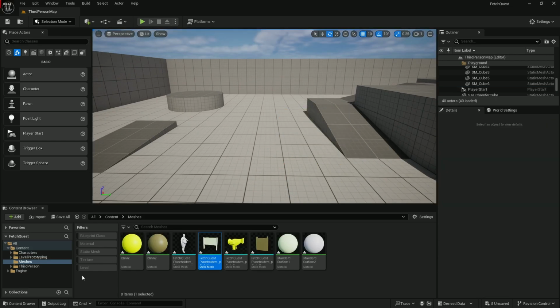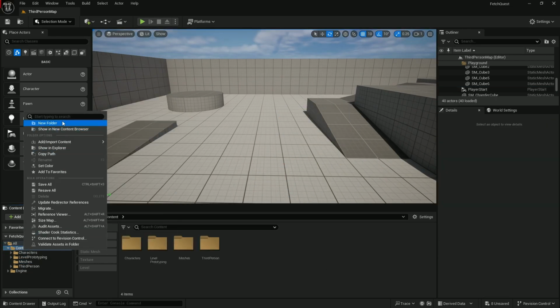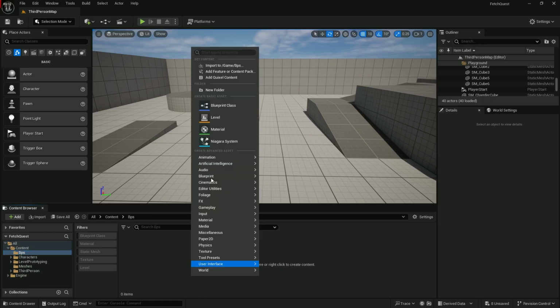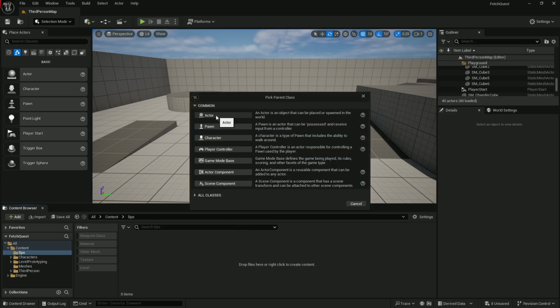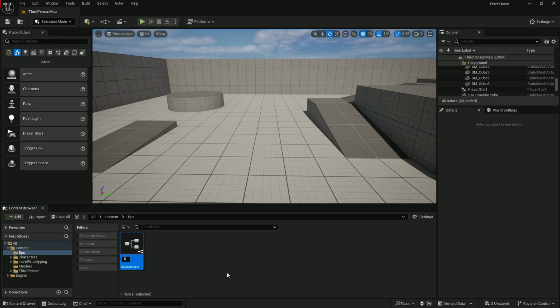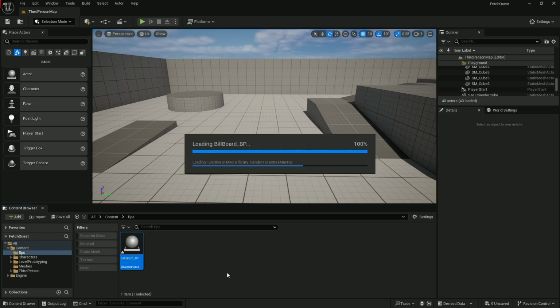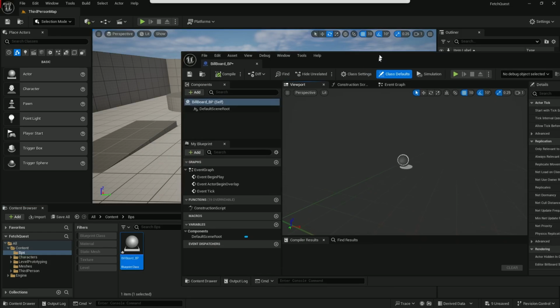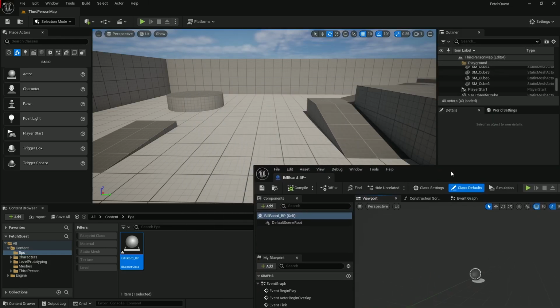So I'm going to create myself a new folder, which I'm just going to call BPs for blueprints, and inside there right click to create a new blueprint class of type actor, which I'll just call billboard underscore BP. Now we're going to be keeping this fairly straightforward, so hopefully it should be quite easy for most of you.